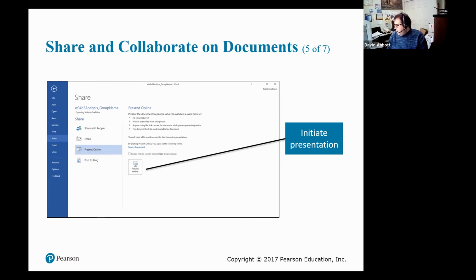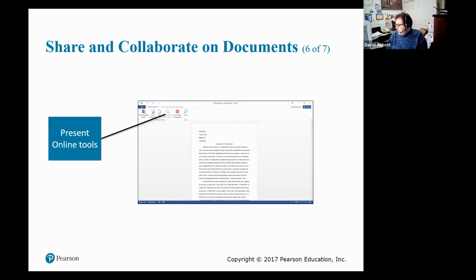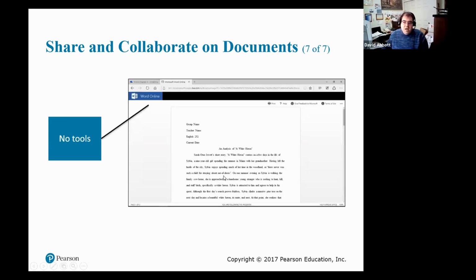So to present a document online, you can click on File and Share, and then Present Online, and then click Present Online. This figure shows presenter view with present online tools to control the presentation. So this is what, if you're the one that's hosting the presentation, you would see. And then this would be what the attendees would see. They wouldn't have the option to do very much with it, but they can see the document and they can scroll through it. Notice that the attendee view does not include the present online tools.